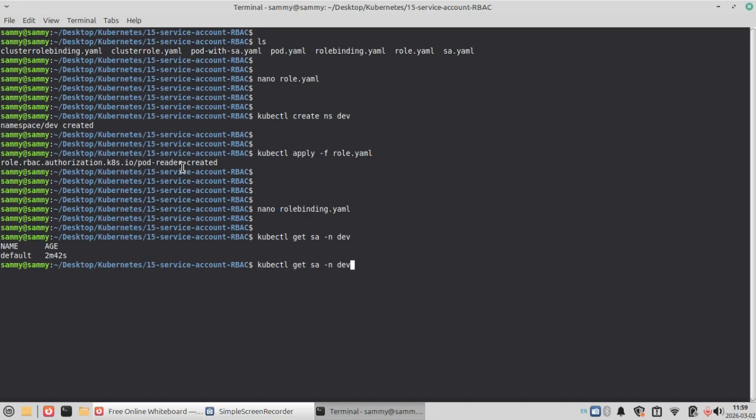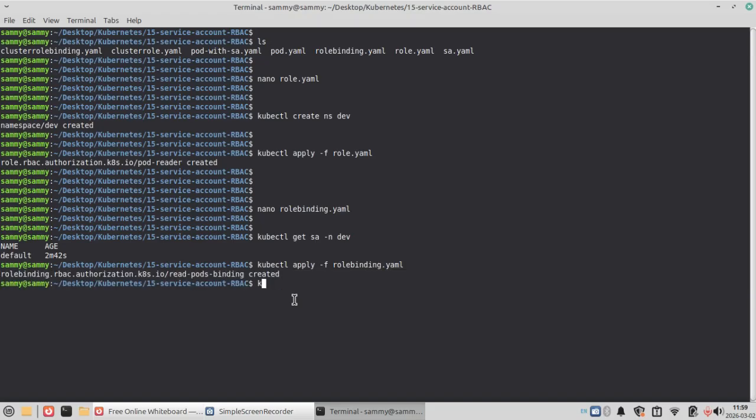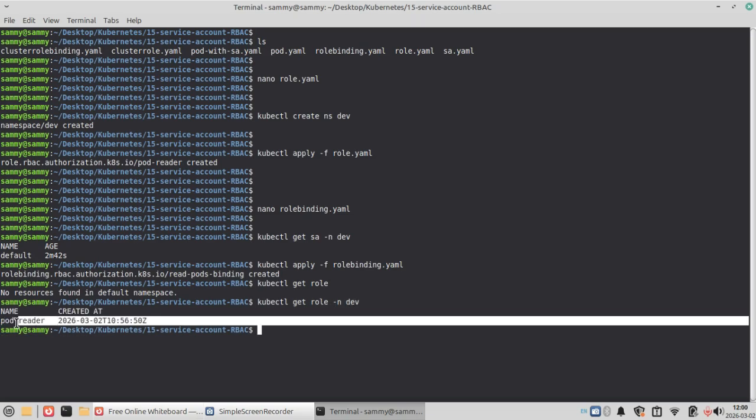All right. So I'm going to apply our role binding. So kubectl apply -f rolebinding. So this is going to create our role binding. If I do kubectl get rolebinding -n dev, we created a role binding. So it is bound to this role.